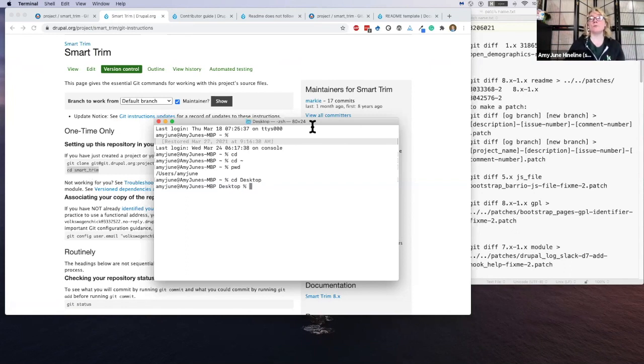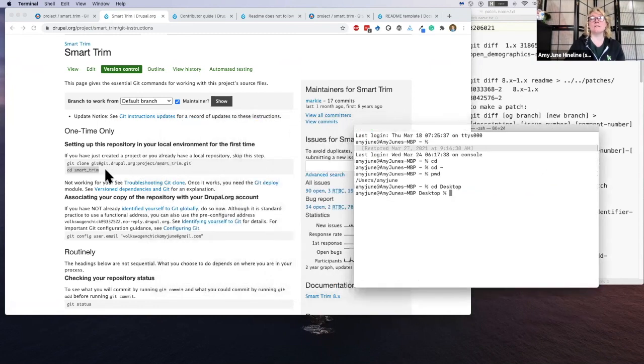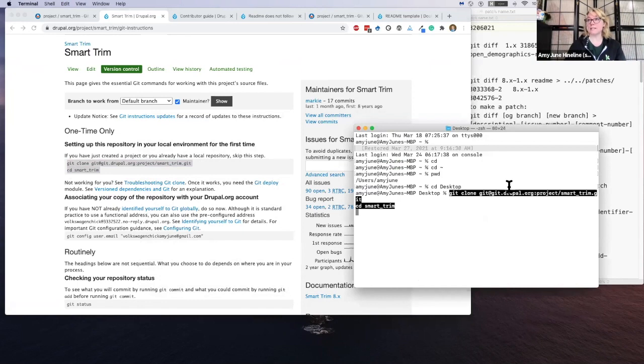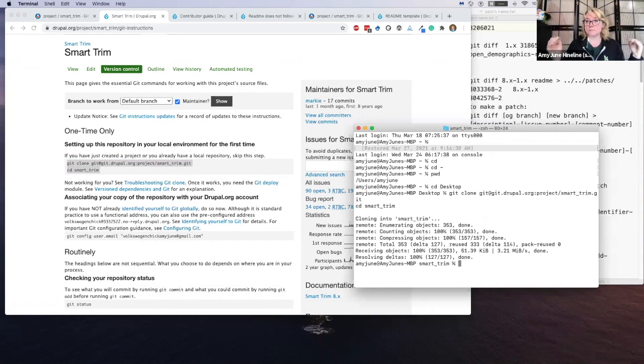I'm going to snag this command. I'm going to paste it in, hit return. And what that's doing is it's cloning the Smart Trim repository onto my machine, onto my desktop. And then the second command, cd smart trim, changes that directory, and now I'm in that repository. So if I do that pwd, present working directory, I can see that I'm in my desktop in the Smart Trim window.